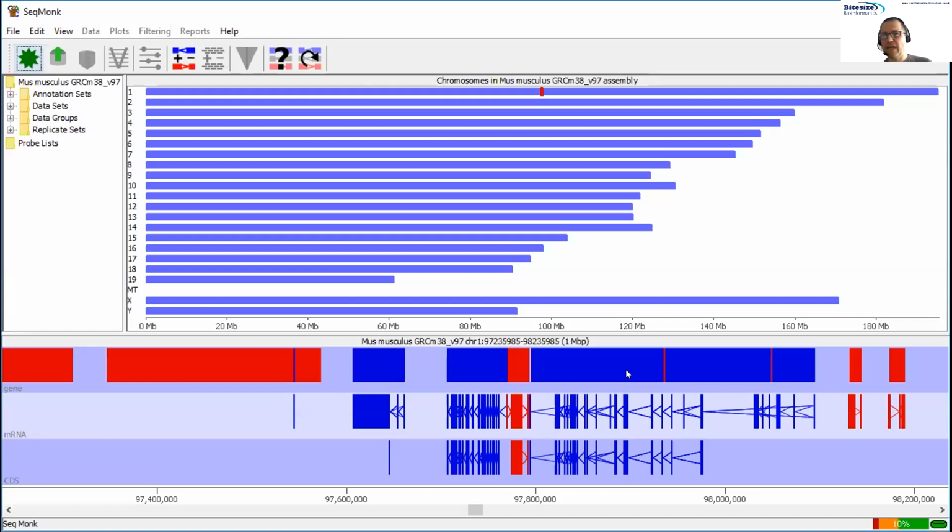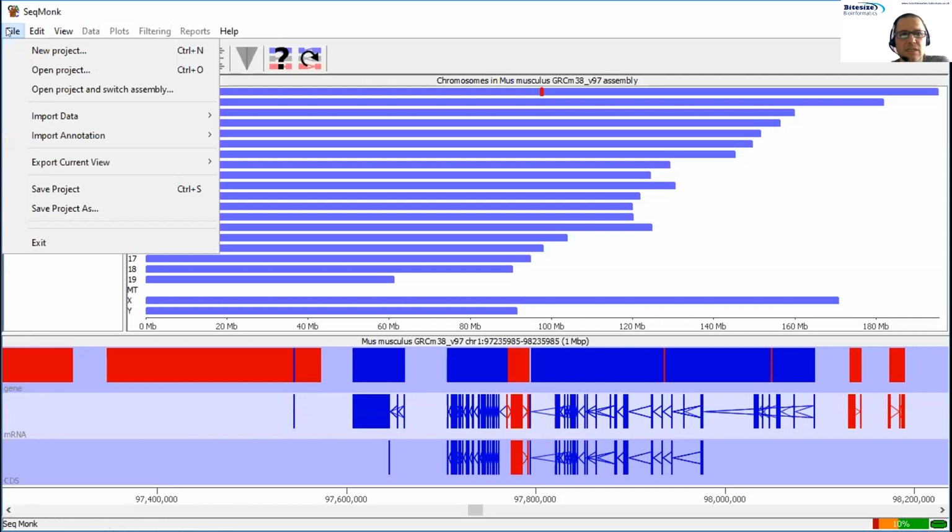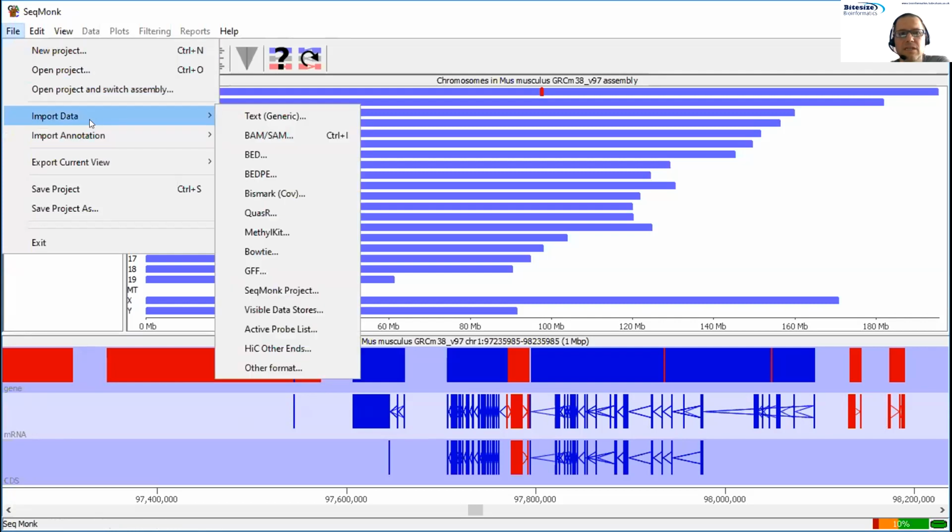Okay, now before I get into actually looking at the interface itself, I'm going to import some data. So I've got a couple of BAM files that I'm going to import. As it happens, these are ChIP-Seq BAM files. They're histone ChIP files, but again, I'm not going to get into the details of that, but just to give you the idea of what it is you're going to see. Bringing in data then, once you've created a project, is done by File and Import Data. SeqMonk supports import from a lot of different standard formats of file, but most of the time you're going to be using BAM files. So here I'm going to select BAM or SAM.